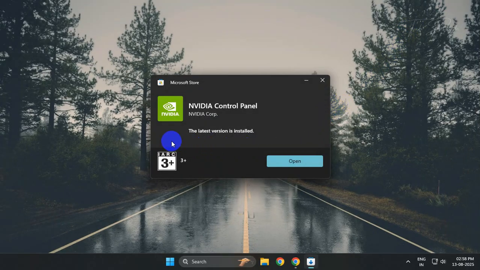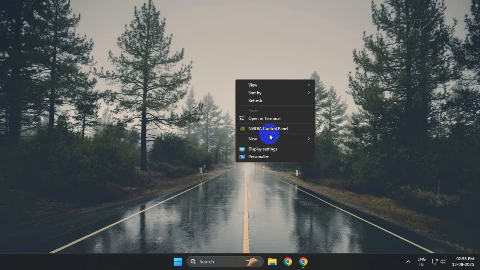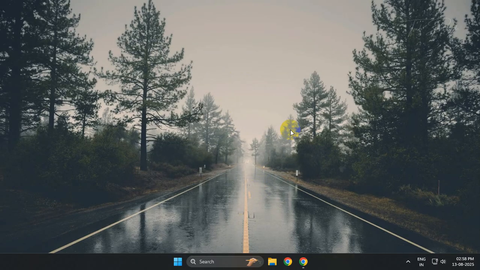So once successfully installed, right click over your desktop, click on show more options, and you will see the NVIDIA control panel app.